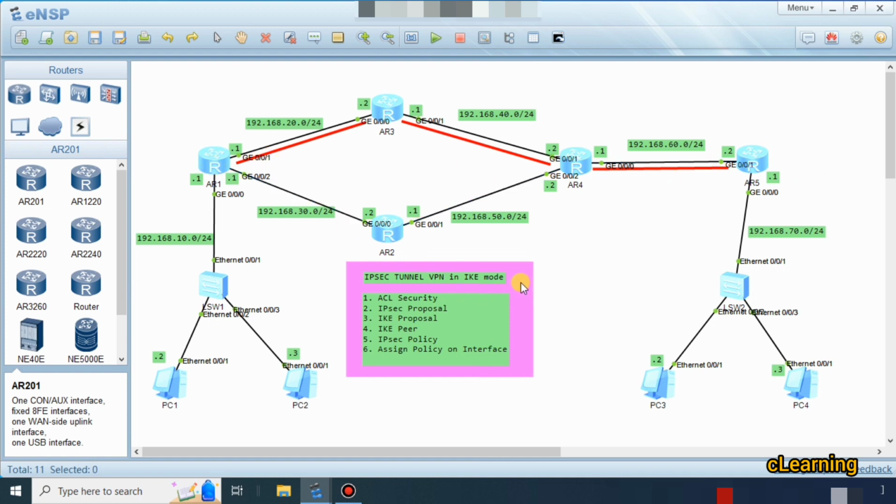I have written the configuration steps here. For the IPsec tunnel, first of all we create the security ACL. We define an extended ACL, or advanced ACL, on both sides, and then we create the IPsec proposal, then we create the IKE proposal, and then we create the IKE pair, and then the IPsec policy, and assign that policy on a particular interface, like on this interface and on this interface where we want to create the tunnel. So let's start the configuration of IPsec.